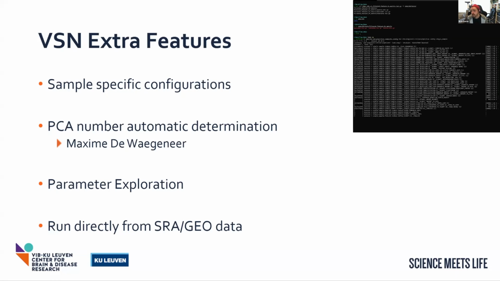We have automatic determination for principal component analysis numbers to use further in the analysis. So you typically have to make a decision on how many to use for the neighborhood embedding, the t-SNE, the UMAP, etc. We have automated determination of that, and it's built in.